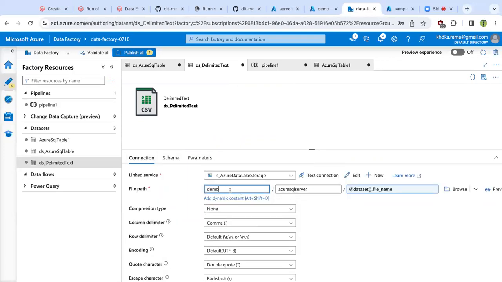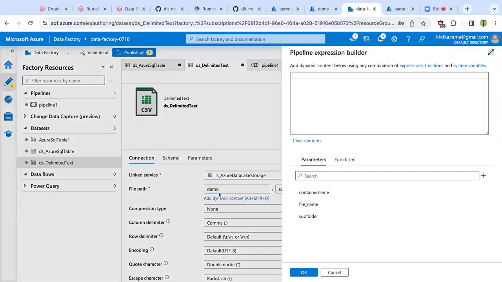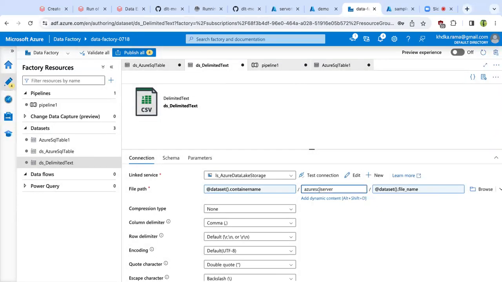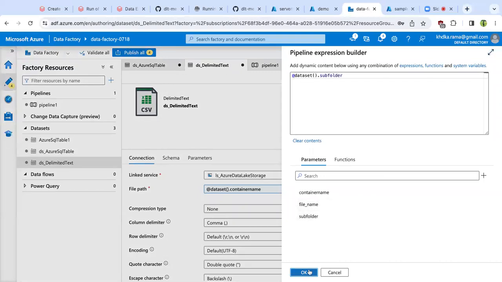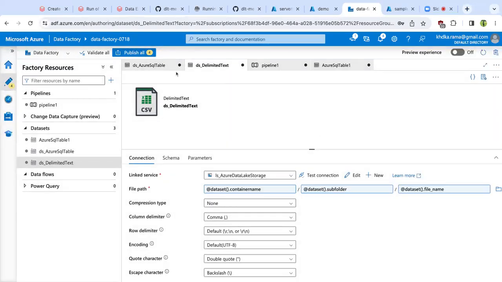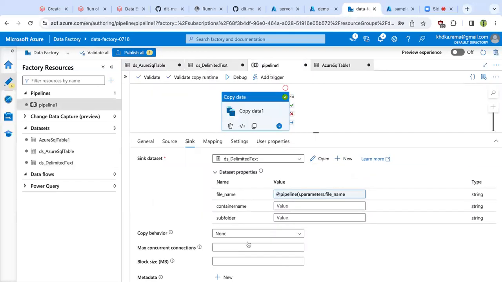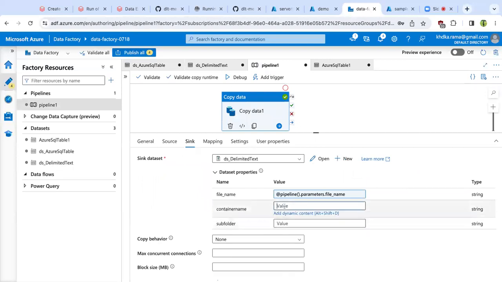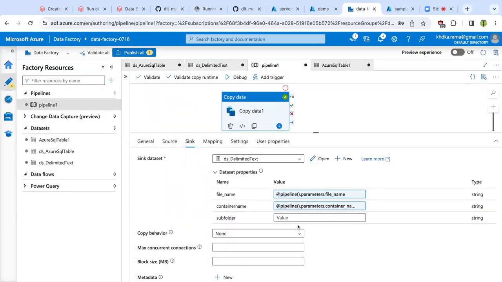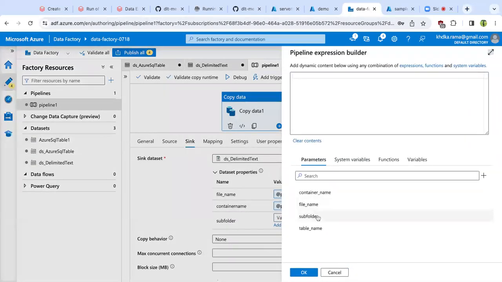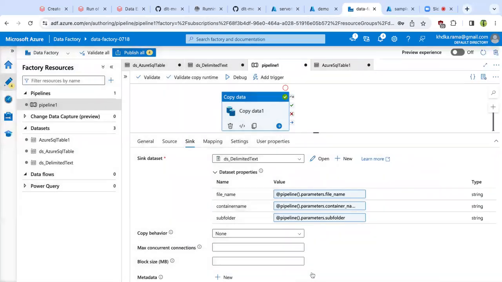Now I hard coded this to demo, right? See, container name, I'm mapping it. The subfolder also I hard coded, so add dynamic content, subfolder. Now if you see in the pipeline, automatically these two, the upstream guy will be expecting. Now this guy also I will not hard code. I will map it to container underscore name, and subfolder, again subfolder. So everything is parameterized now.